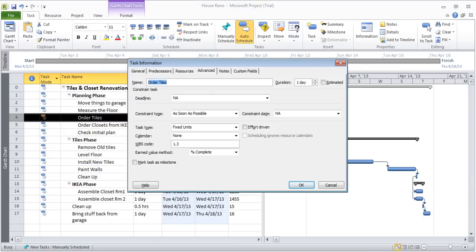So let me just come back to the project. There's the effort driven option if I wanted to apply it to this fixed unit one, so that when I start adding extra people to this job, the time will be reduced as I'm adding them. Or you can choose any one of these. We'll look at this in a little more detail in the second video when we talk about how to allocate resources.